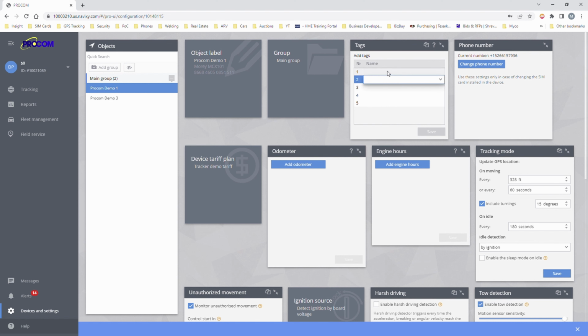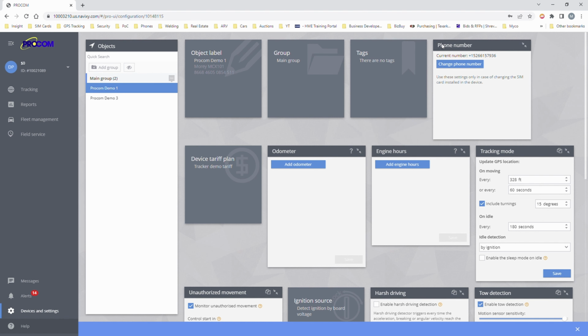Ask us about that and we'll help you do that. Tags, most people are not using this, so I'm just going to skip over this as well, but you can tag. So even if you got PROCOM demo 1, you could put a tag here as Mark's Jeep, for example, and then you can search by the tag. So it's just another way to identify things.